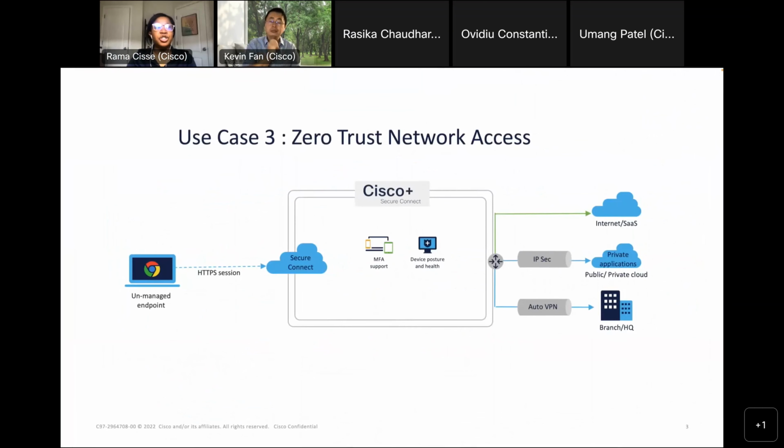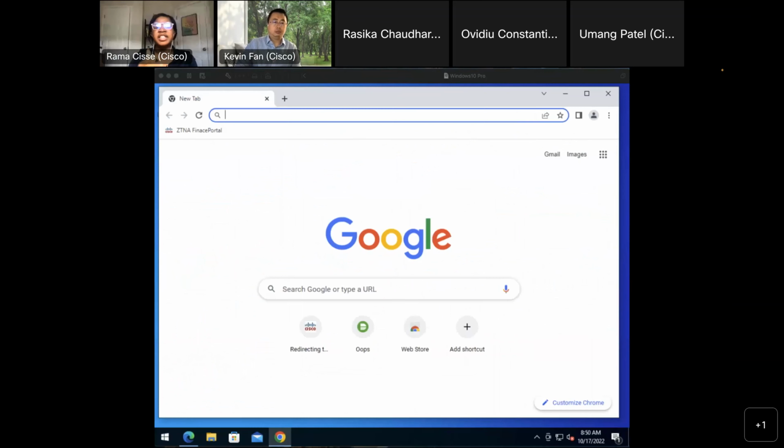All right, so the third use case is the zero trust network access for users that are not connected on the VPN, but can still have access to private applications. This is a great example for, let's say, if you have a contractor that you would like to give access to certain applications. So they probably have an unmanaged device, but they still need a private application in order to do the work. So we can also give them that authorization.